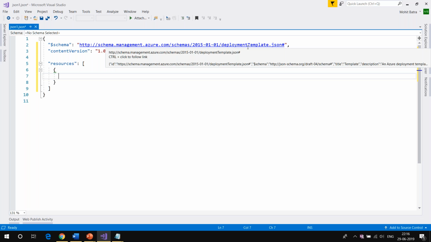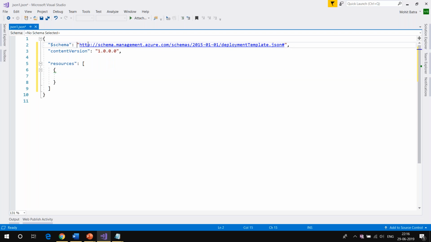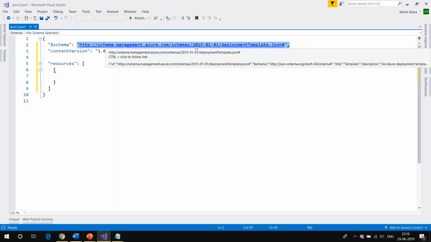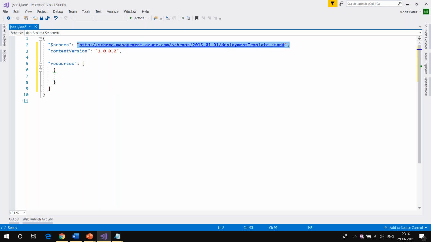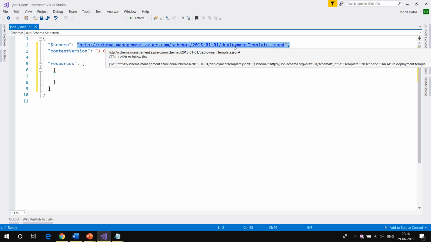Okay, and Vijay is saying, does the date have any relevance in the schema URL? No, so basically Vijay, this is one particular schema that you simply need to go ahead and put in your ARM templates. This is the complete schema. This is a mandatory thing, so you don't have to break it down.